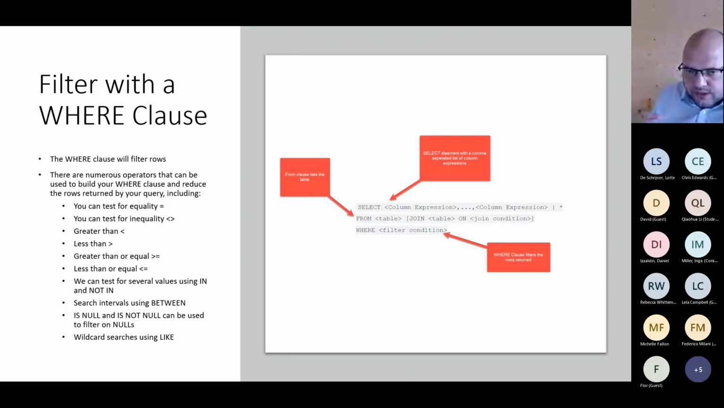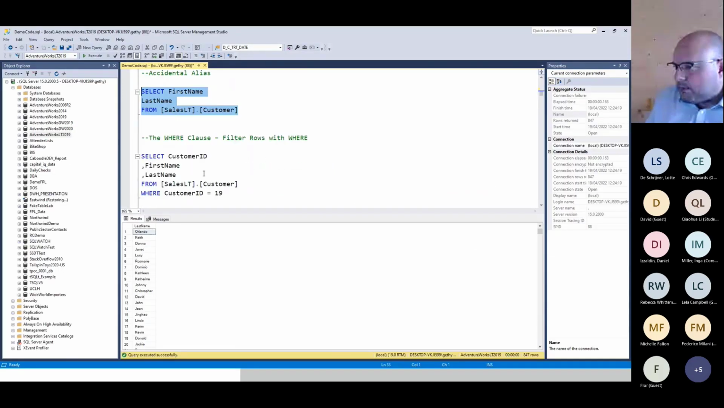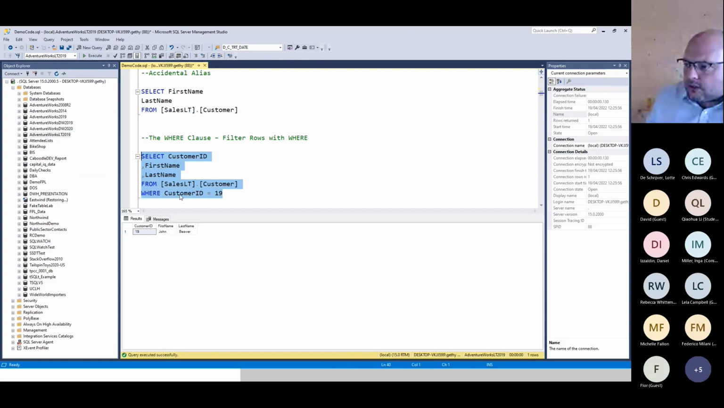Now there's all sorts of conditions possible here, and it's very common, for example, to test on a primary key. So if you're looking for a specific customer, coming back to our customer example, we can filter on primary key to get a specific customer. In this example, we are looking for customer ID 19, and we are selecting from our sales table customer ID, first name and last name, and we only want the row where customer ID equals 19. Because customer ID is a primary key, if this exists in this table, it'll bring back just one row, so it's brought back John Beaver for us.